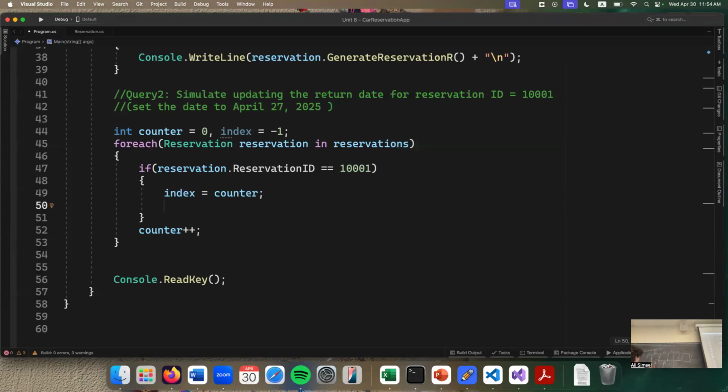So if you said counter is 0, let's say the reservations are stored here in index 4. So the counter moves on, and then counter is equal to 4, and that's when we find the reservation with that reservation ID. That's when index equals counter, which means it will be set to 4. And the other thing is, we already know that we have only one reservation with that reservation ID. Let's think of them like a database. There's only one reservation with that reservation ID. So that means the search is over.